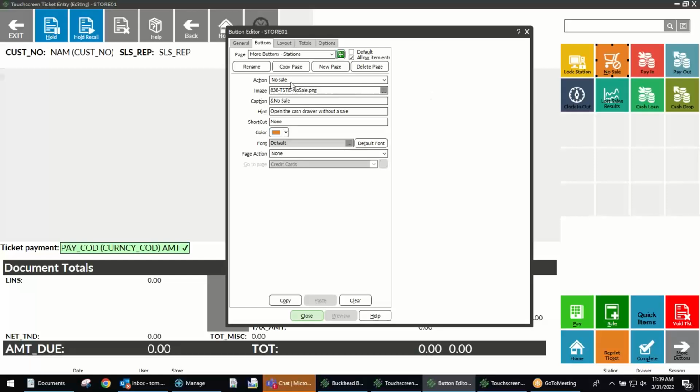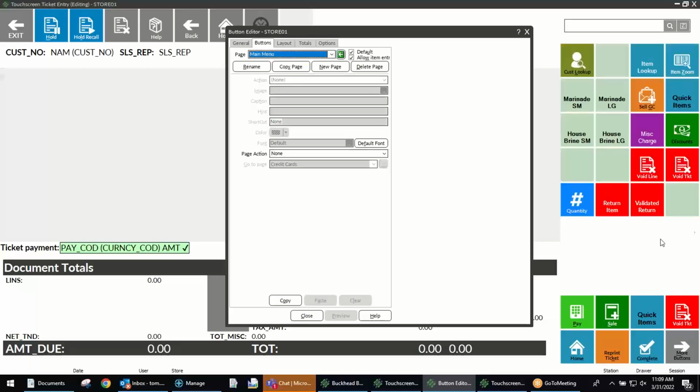You can learn from here what the actions, images and captions are, or you can even just use this nice copy here. And I'm going to go back up to my main page, and I could choose to paste that right there. Now, I'm not a big fan of putting an open drawer button right at the top level, but that's just an example of how you can copy.